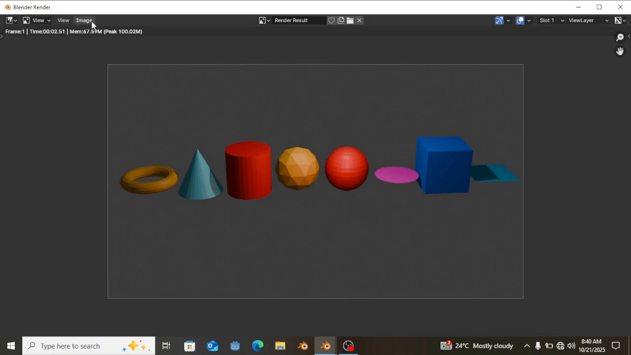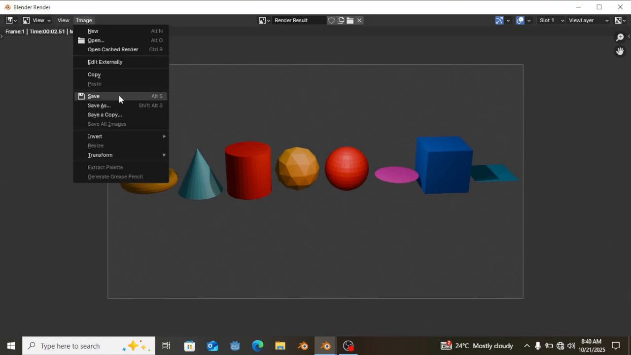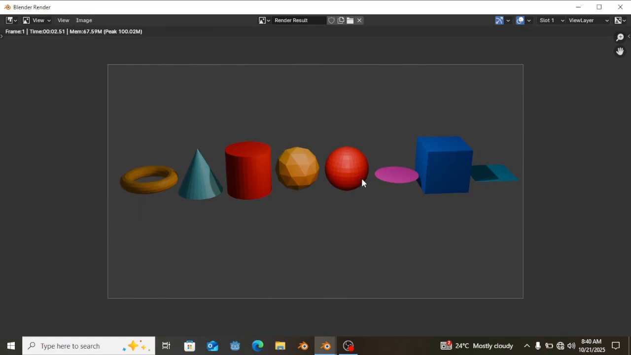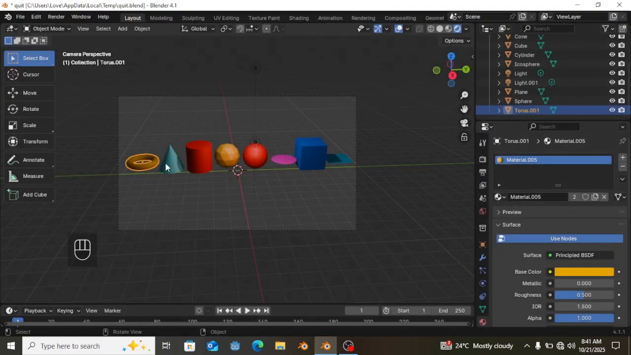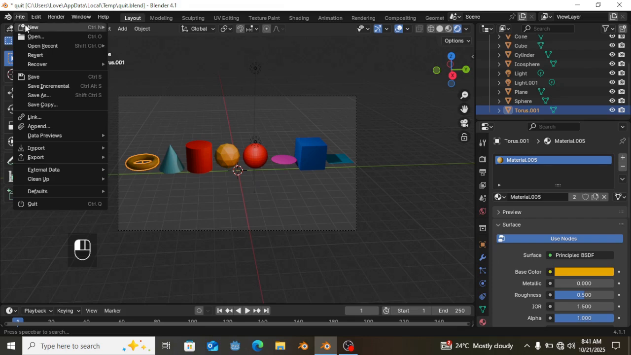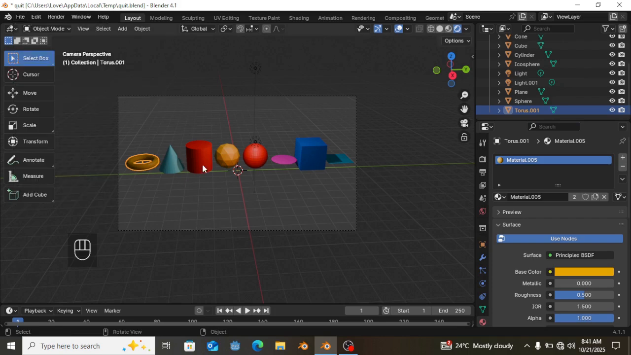So now to save the image, you can go under the image and save, or we can use Alt S to save our image. And let's say we want to save the main Blender file. The Blender file uses the file extension .blend, and to do that we go under the file and save, or use the shortcut key, which is Ctrl S, and that's for saving in Blender.